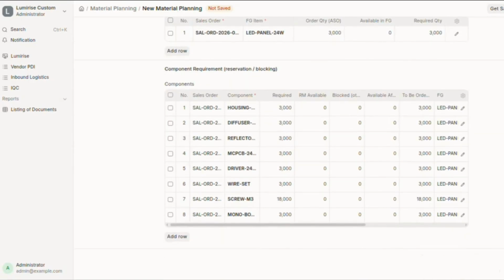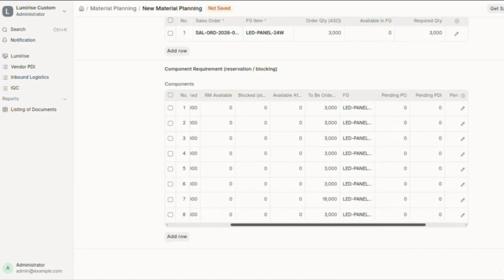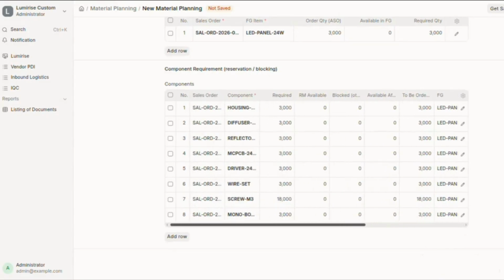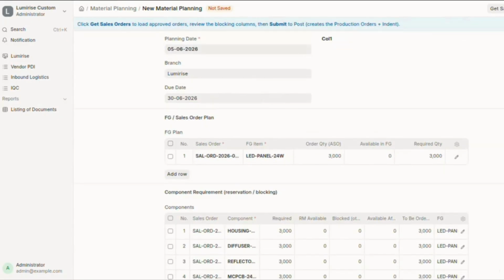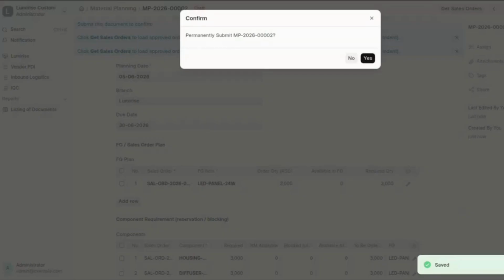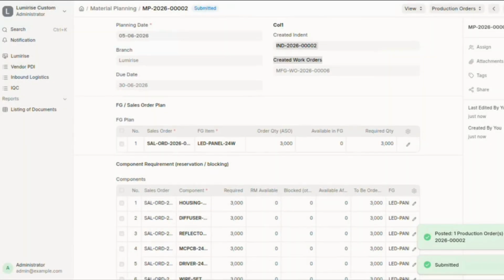Then you will see the quantity breakdown for how many quantities are ordered, how many are available in the FG, and so on. So you will get every detail there, and you can just save the material planning and then submit. Upon submission, a work order and an indent will be created based on this planning. Both of these documents will be linked here.